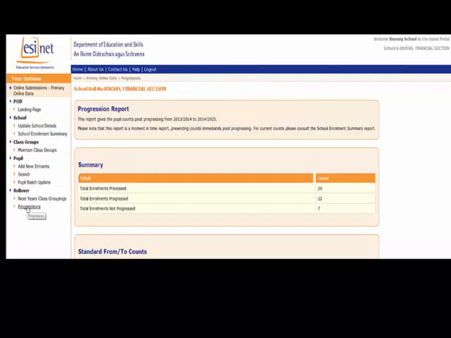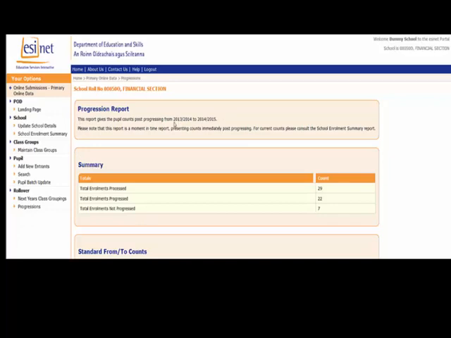This brings up a report of how many pupils were progressed. So you can see it tells you which years you're dealing with. So we were progressing from the 2013-14 academic year to the 2014-15 academic year. It shows this is quite a small school for the example. It shows that there were 29 pupils, and of these 29 pupils, 22 of them were progressed to the next year and 7 were not progressed.